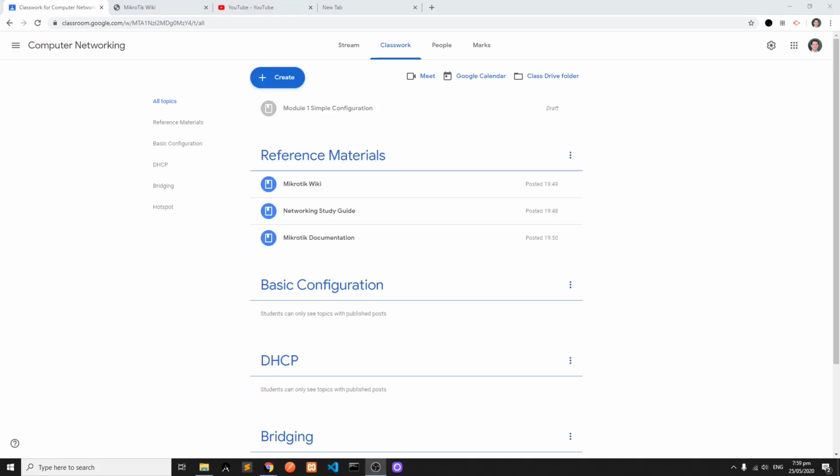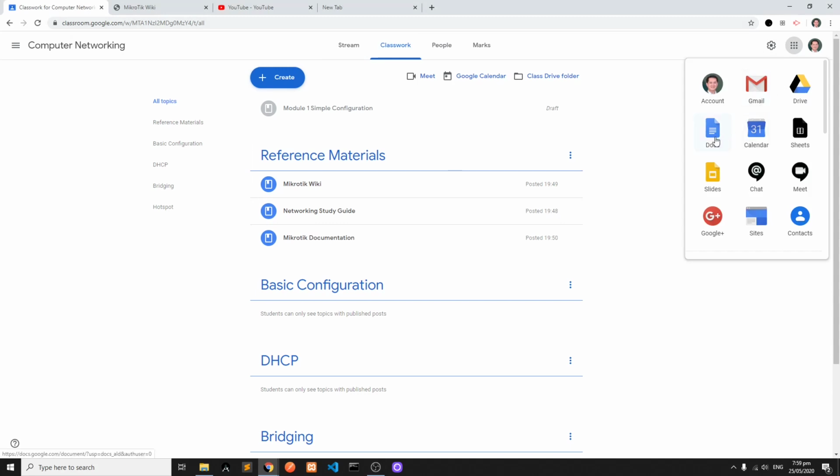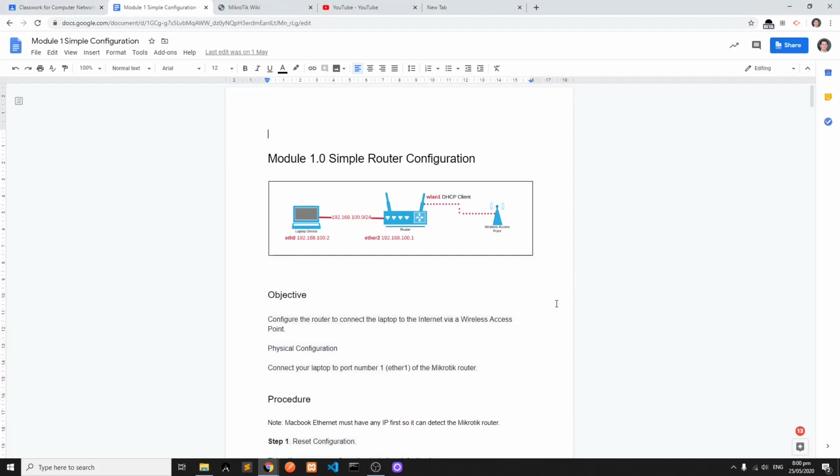The first reading material that I'm going to upload is a Google Doc, which I actually prepared already. And let's go ahead and check that Google Doc. Okay, so I have here an 11-page document created with Google Docs.